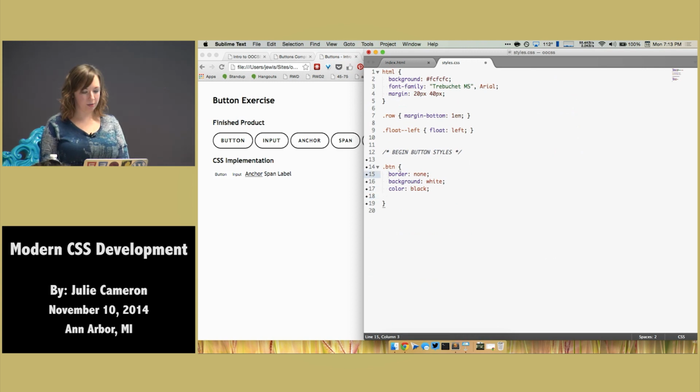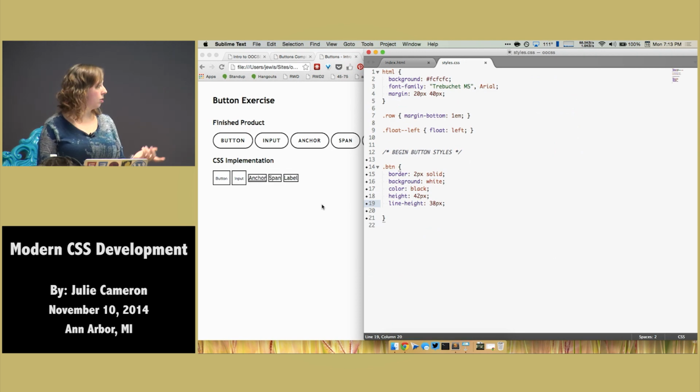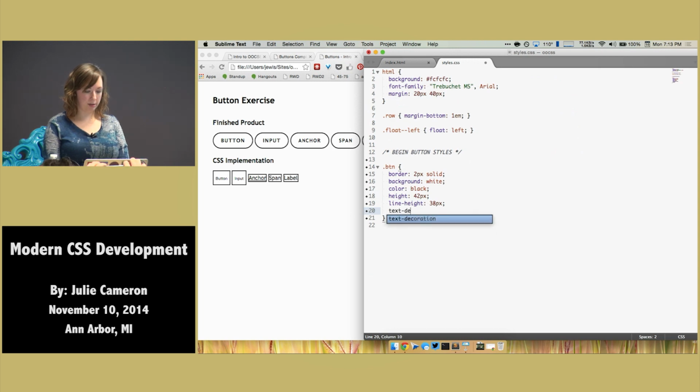We should have a 2-pixel solid border. We'll leave that. Let's do height 42 pixels. I'll do a line height of 38 pixels. You can see those happening now. You'll start to see like these elements look different, right? We're adding the same styles to them, but they've got sort of defaults that we want to eliminate at this point. So right away, like our anchor, we have a text decoration. We don't want that. So let's get rid of that.